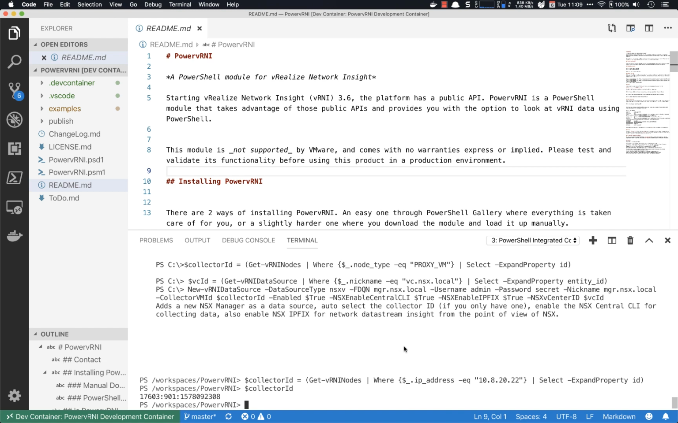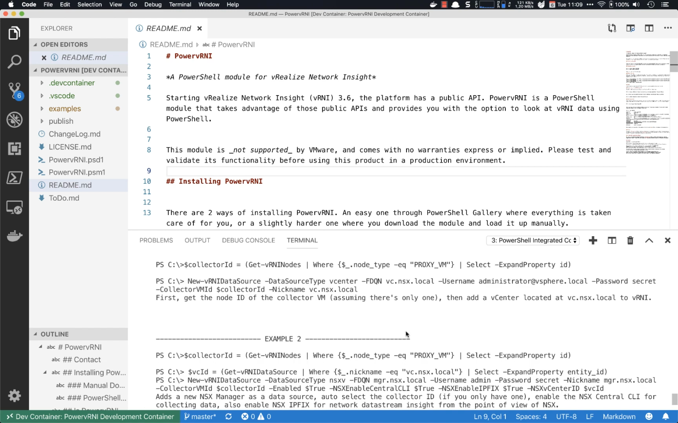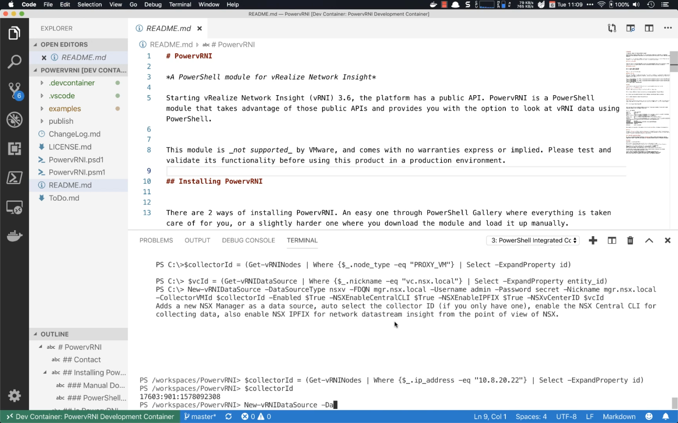Okay, now moving on to the actual creation of the data source. Go back to the example and get the New-VNIDataSource command. You can see the data source type here is vCenter in this case, but it can also be a Cisco switch, NSX Manager, VMC vCenter, etc. In this case, I'm just going to use the vCenter, put in a username and a password, so the credentials for it. This is going to be a read-only account on this vCenter.